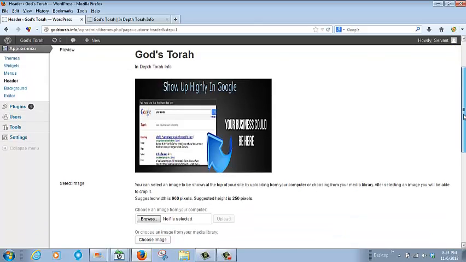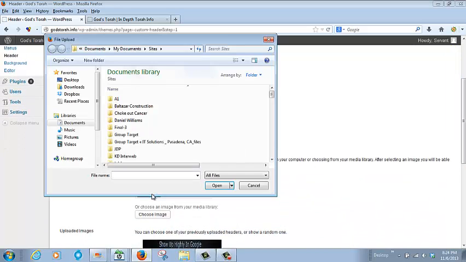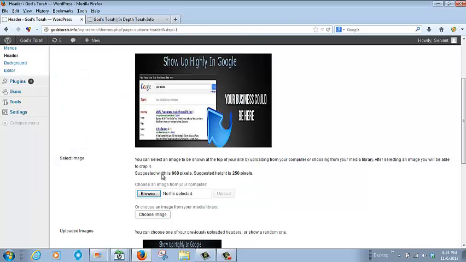So, you were mentioning that you had a bunch of graphics. I'm thinking that the size would be something in the neighborhood of at least 900 pixels wide. I think the dimensions here, it says something about, suggested width is 960 pixels. That's the width. And then the height is 250. So that's how you would change the header.